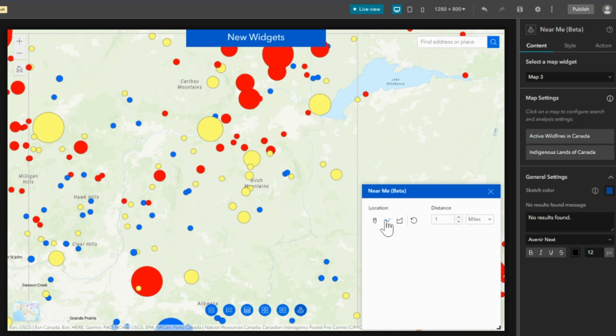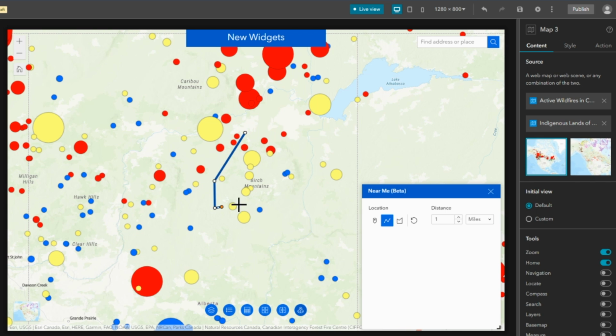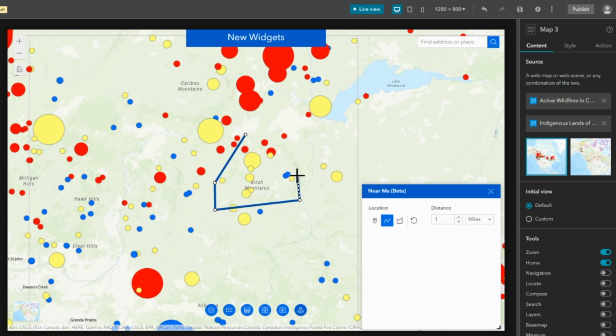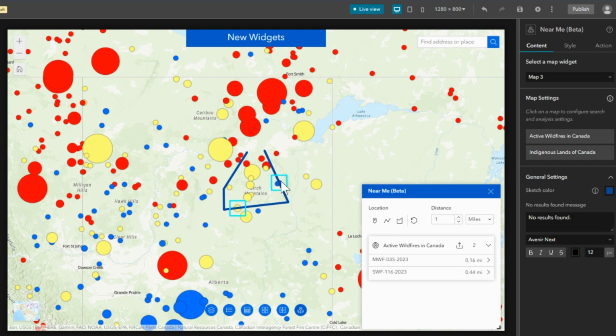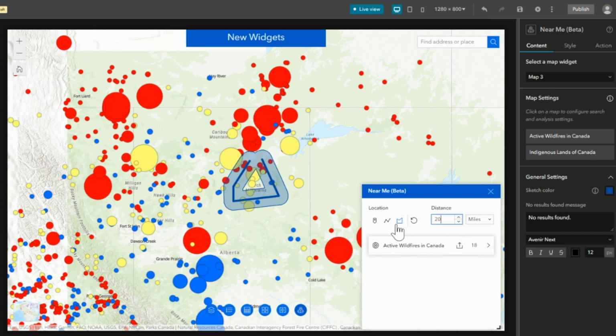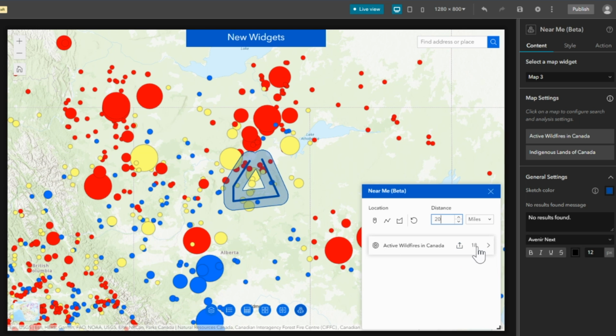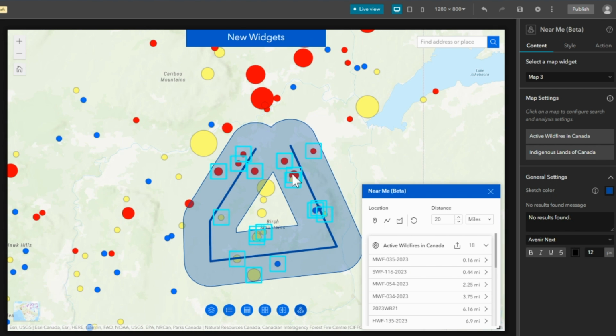Next, I'll show you how to use the polyline tool. Go around the Birch Mountains here. Now this is only going to show you which ones are actually touching this line. So same deal with the point. We're going to up this, let's say 20 miles. Now it's including all wildfires that are falling along this buffer of this polyline. And you can see them here.